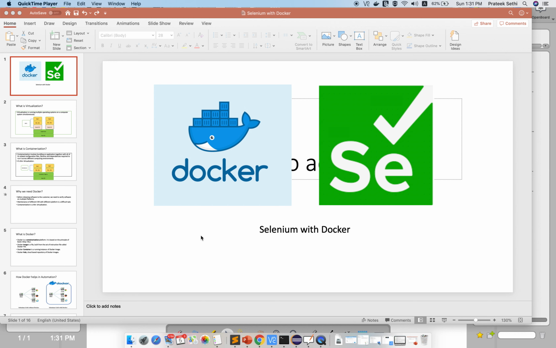Nowadays there are very famous terms we keep hearing, like containerization, virtualization, all those things. So sometimes we think, okay, what is Docker, what is a container, what is virtualization? Earlier we were using VMs for setting up and running our test scripts on a different set of configurations, a set of platforms.